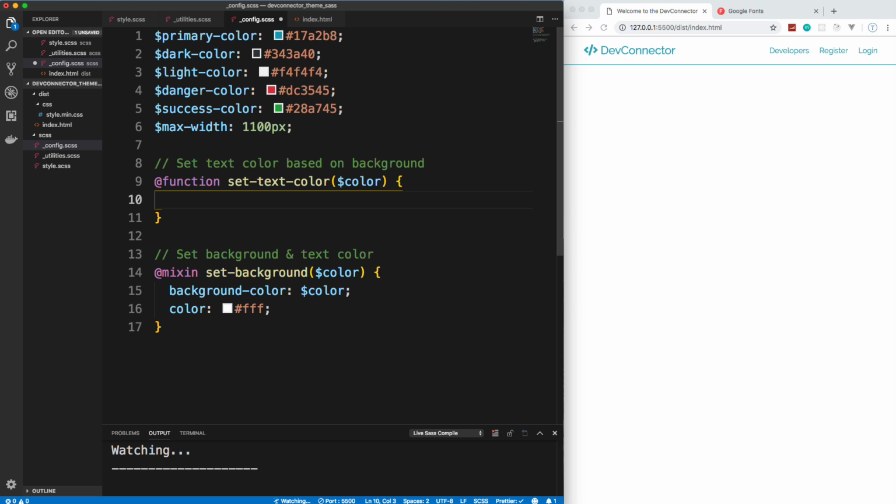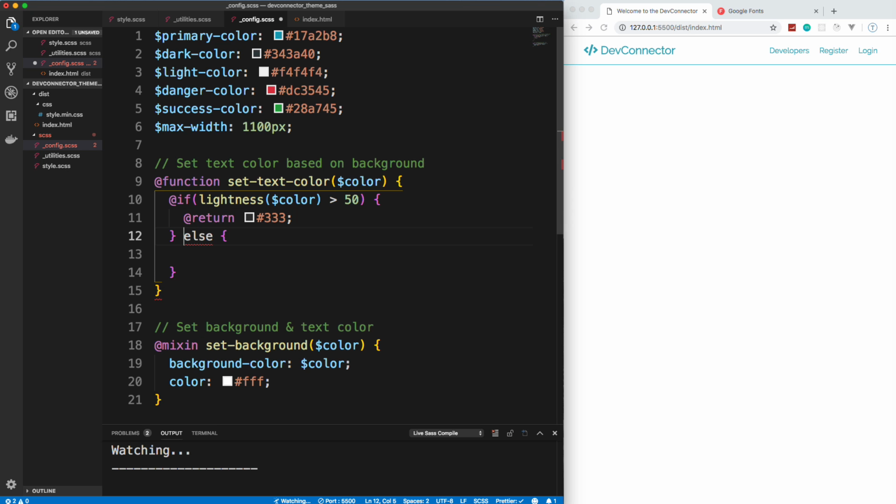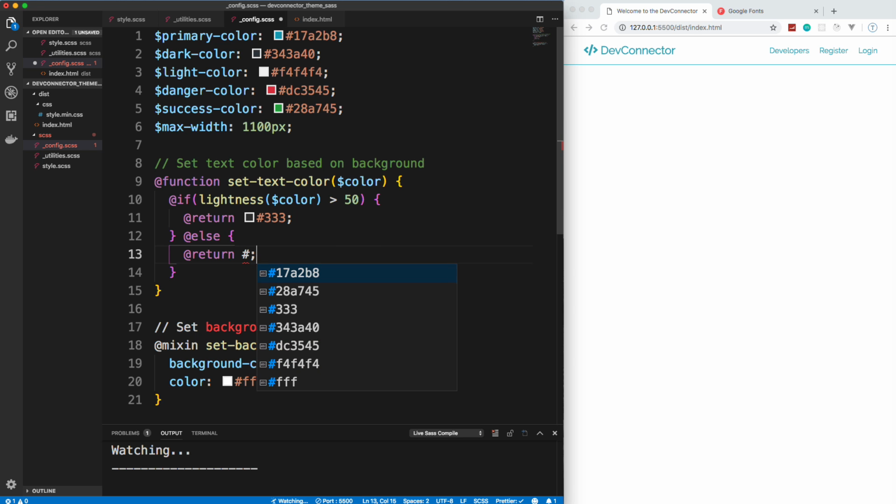Okay, and then we're going to use a conditional here. In Sass you can have if statements, so we're going to do @if, and there's a function called lightness that will test the lightness of something. So we're going to say if the lightness of the color that's passed in is greater than, let's say, 50, then we want it to be a dark text. So we want to return from this. So @return #333. Okay, @else, actually we need an @ symbol. So if it's a dark color, we want it to return a light color, so white.